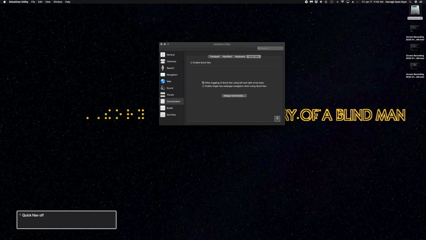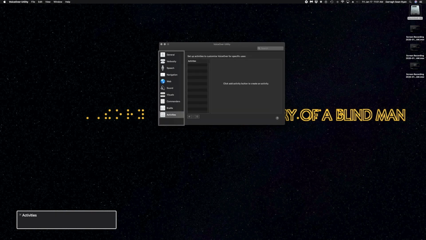Quick nav off. Quick nav on. Enable quick nav. Keyboard tab, 3 of 4. Quick nav selected. So that'll be that for the utilities category. Yes, the rest is fairly advanced. So that will do it for the VoiceOver utilities categories.